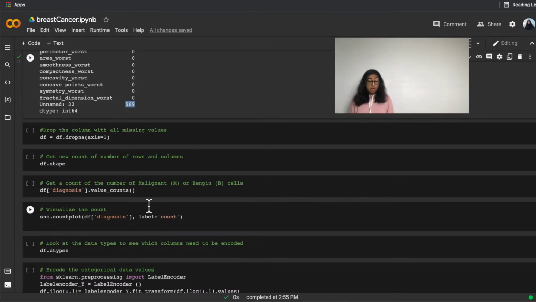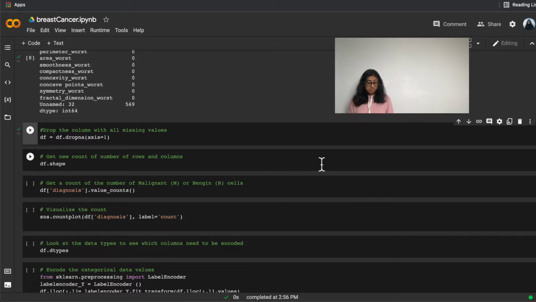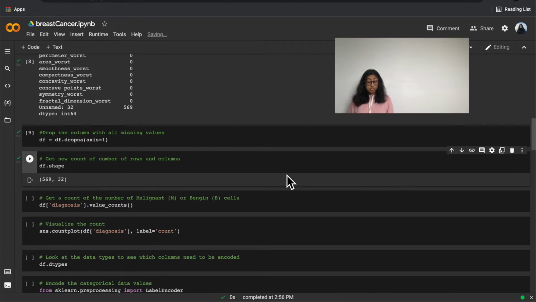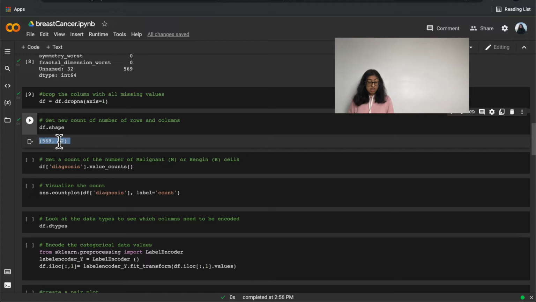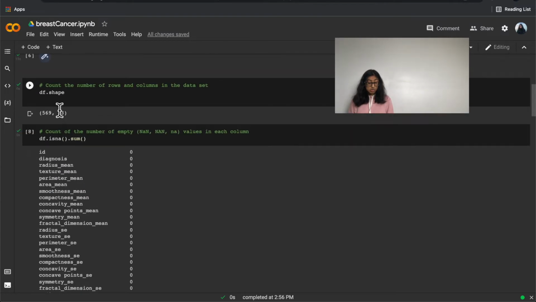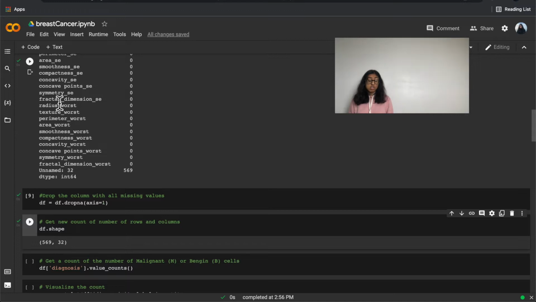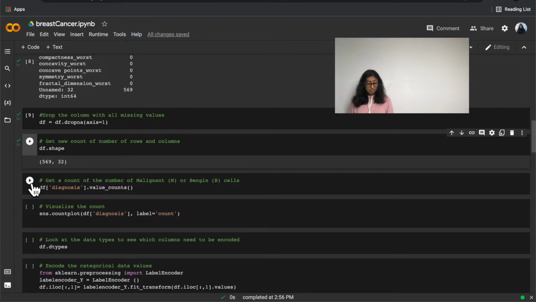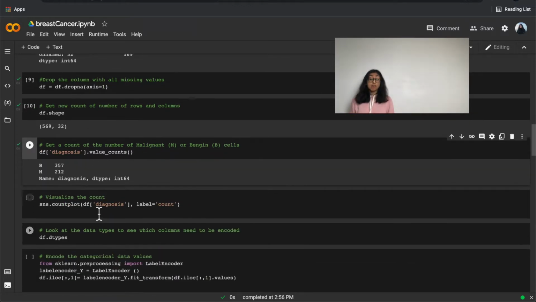So I want to drop that, and to do that I run this and it drops all these empty values. And now to see the new count of rows and columns, I do this, and as you can see here, it's 32 instead of 33, which was here, because one of the columns has been dropped. I want to see how many malignant and benign cells are there. That 357 patients have benign tumors and 212 have malignant tumors.